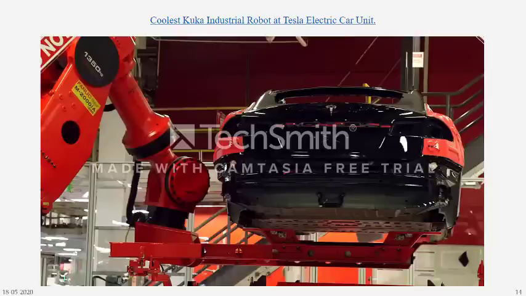Here you can see the KUKA robot, a very famous robot which is used for industrial applications of automation in car manufacturing units. The example here is Tesla electric car manufacturing units. Just see this video clip.